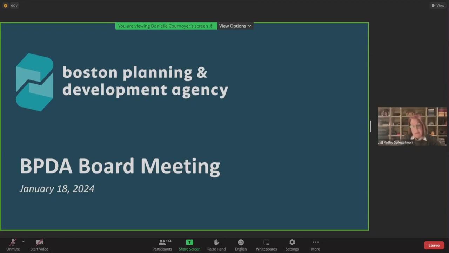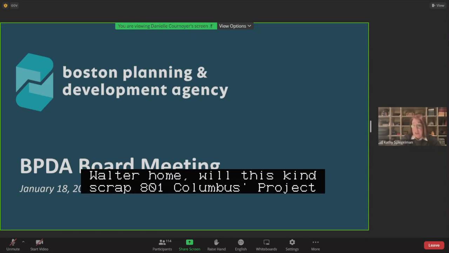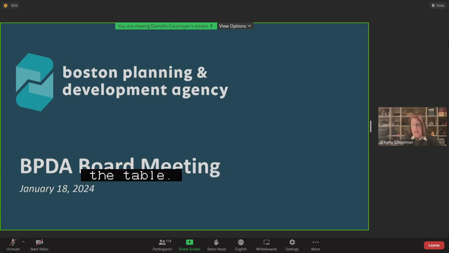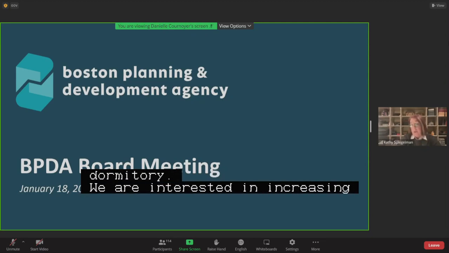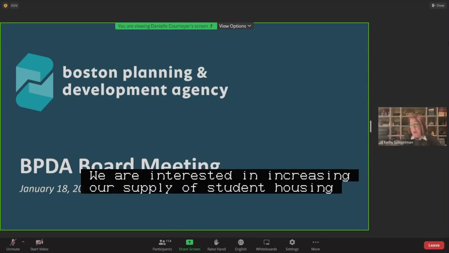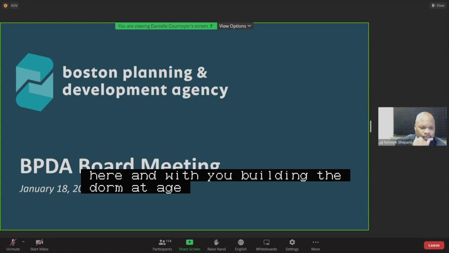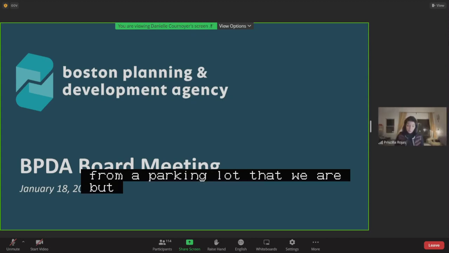Quinn from the BPDA staff referenced the fact that we are adding this project to the IMP amendment for that dormitory. We are interested in increasing our supply of student housing here, and we are building the dorm at 840 Columbus on a former parking lot that we own. Thank you. Okay. Additional comments or questions?